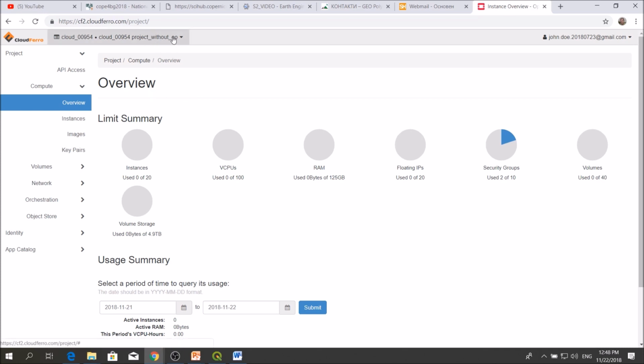And here are the projects. We can have separate projects. One is with access to your data, and another is without access to your data. So, for instance, if I switch to another project, there are different limits, and also the virtual machines created in this project are not visible in the other project.